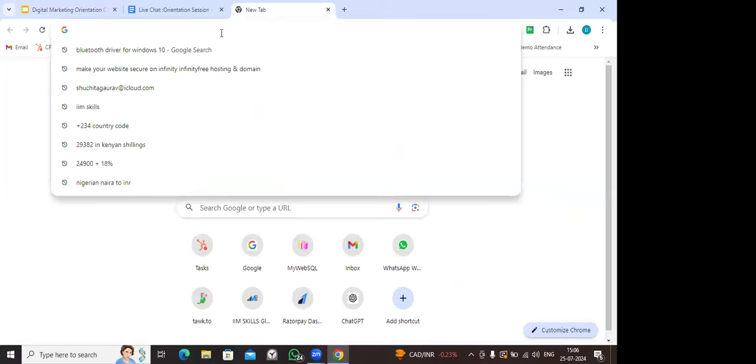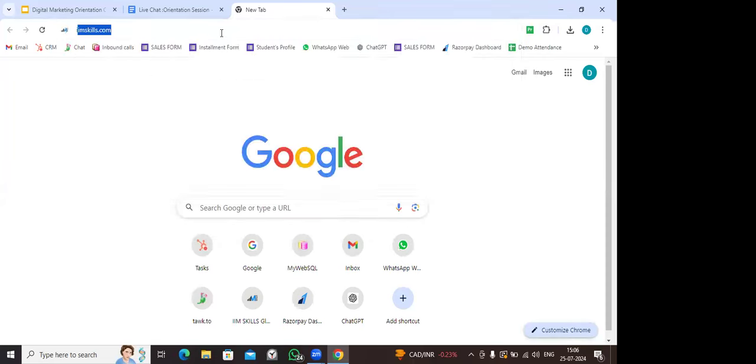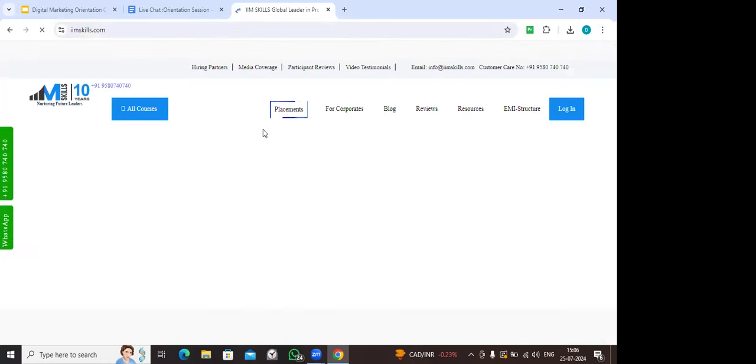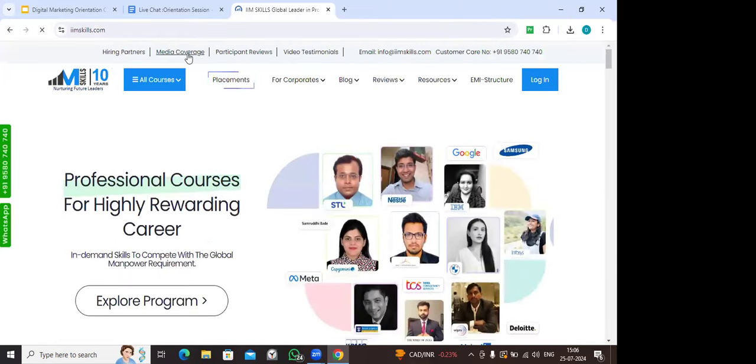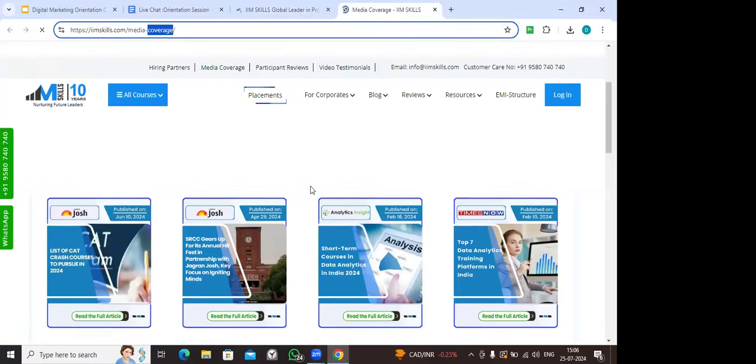If you just move to our website, the I Am Skills website, there you can see all these things are already available, where we have been ranked by various media houses for the various achievements that we have. Right, so when I go to the media coverage, you will see that it is already mentioned.